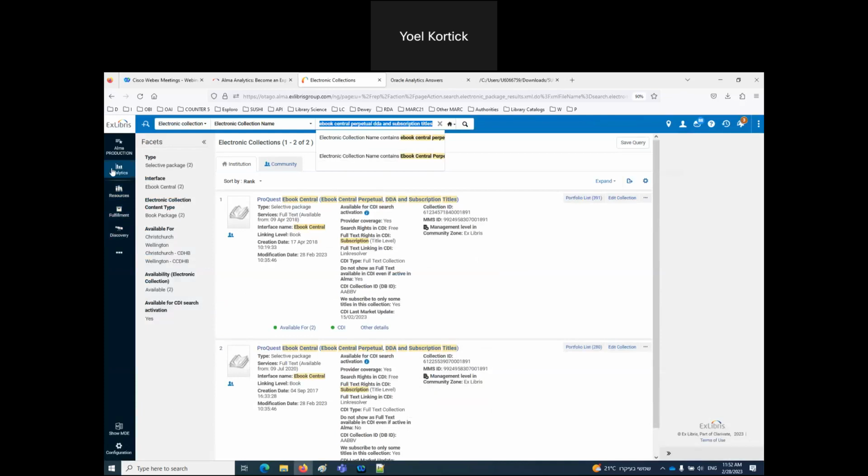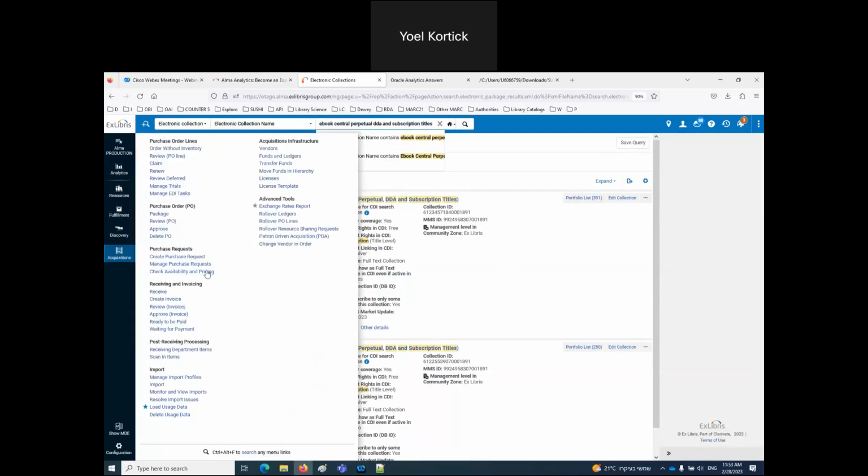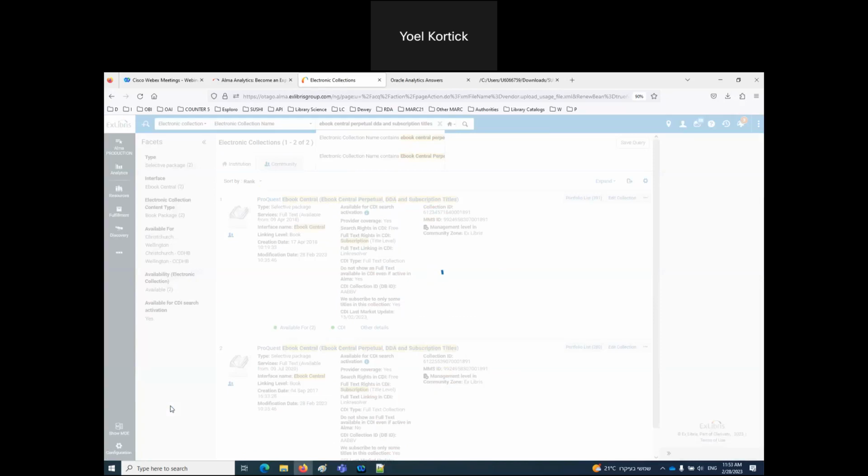I'm going to say acquisitions, load usage data. This is where you can see all of the loaded files, and there are various ways that you can filter here. And let's just let that load a moment.